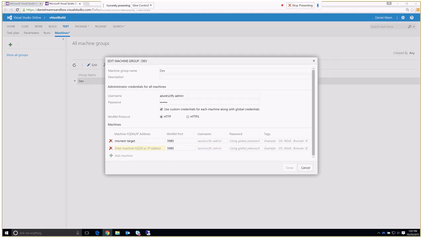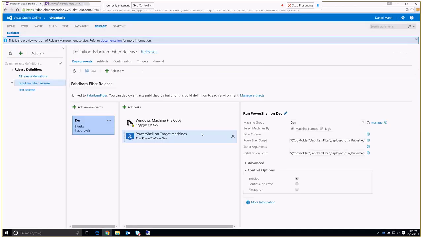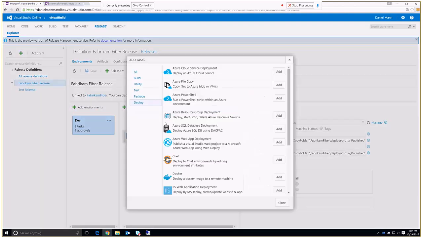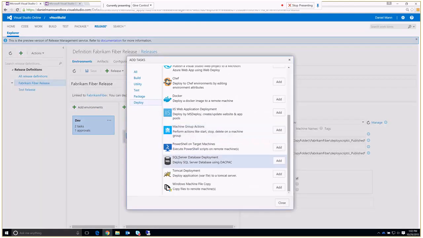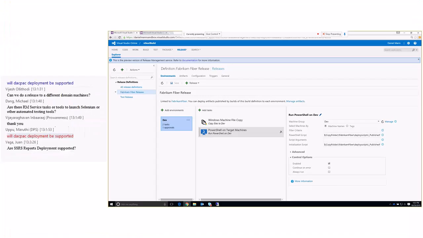So the next question is, will DACPAC deployment be supported? There is a task for that, so I would assume that the answer is yes. So if we look under our tasks, there is a SQL Server database deployment task for doing a DACPAC deployment. The next question is, can we do a release to a machine on a different domain? The answer is yes. The exact mechanics of how you would do that are a little bit broader than I want to jump into right now because we're already a couple of minutes over. But fundamentally, yes, you can.